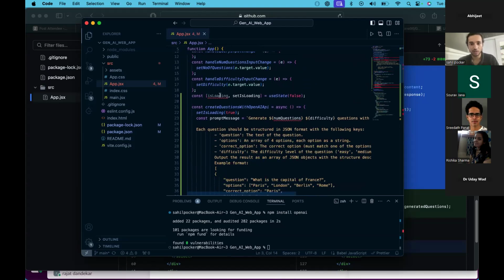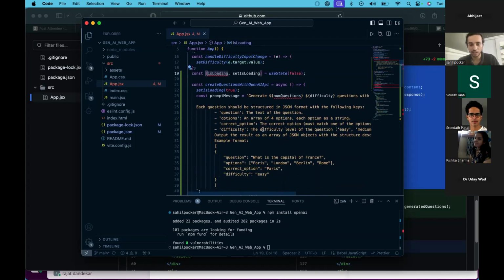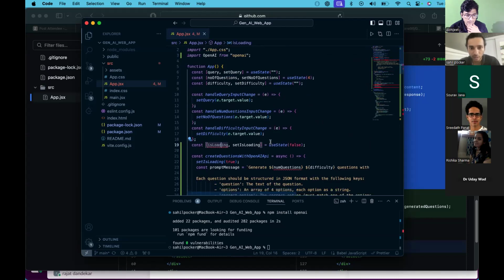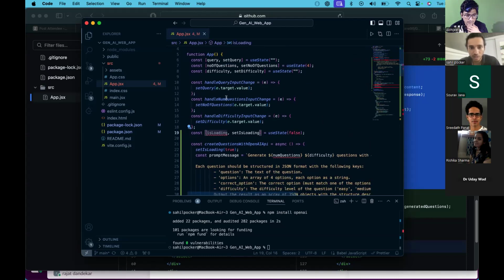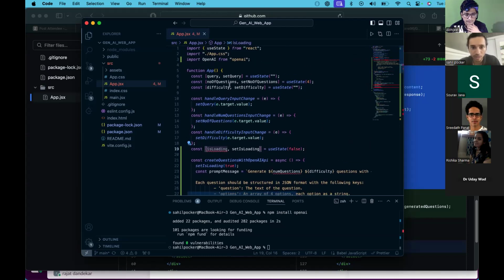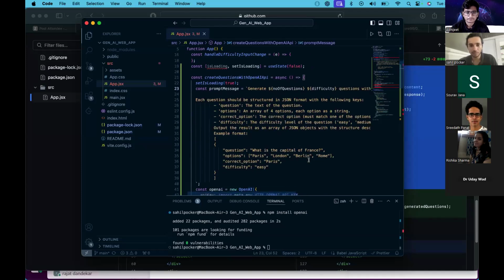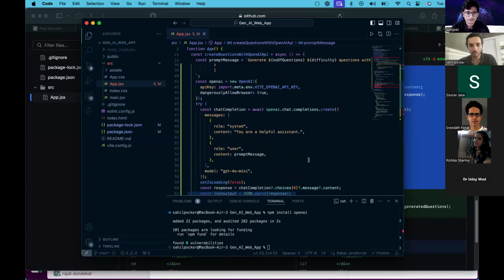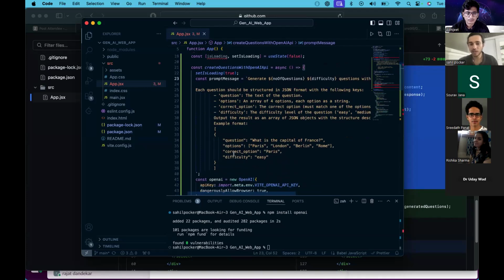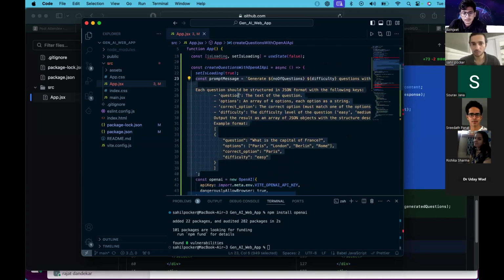We haven't used isLoading yet, it's the same. And some of these values are different. Number of questions is the state, so let's change that. Difficulty is the same. And the first thing we have is a prompt, right? We'll need to send a prompt. Okay, setIsLoading, that's good.